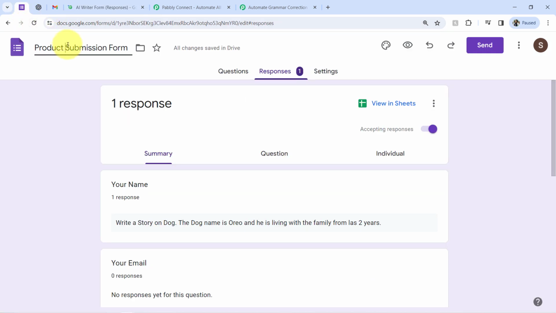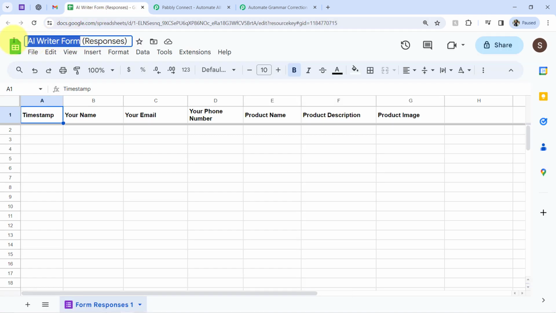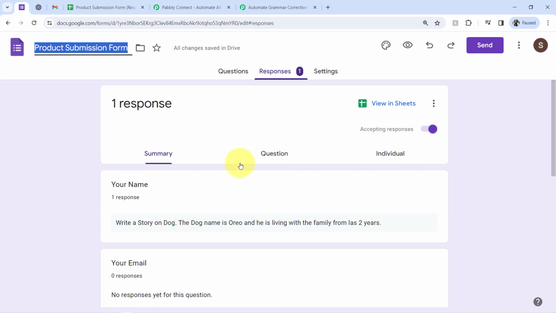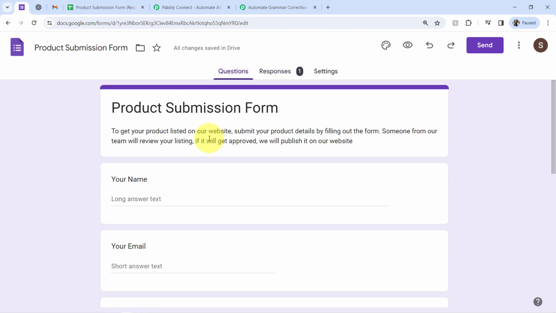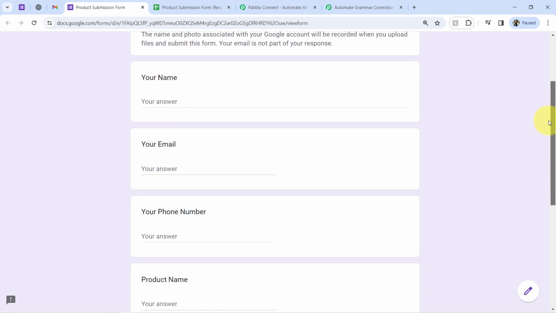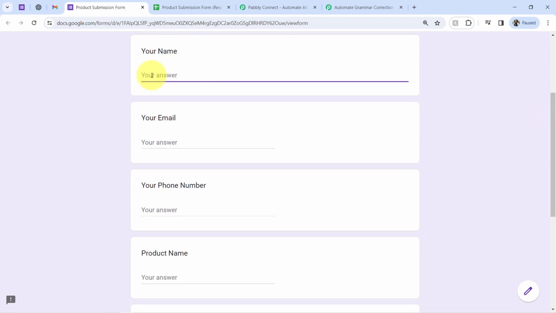Let me first correct the name of my spreadsheet. It should be, I think, product submission form. Alright, now it is looking good. Firstly I'm going to submit this form with some dummy details, and then I'll show you what exactly we will have to do. Previewing this form, give me a second. Alright, so this is my product submission form. Let me first fill some details.